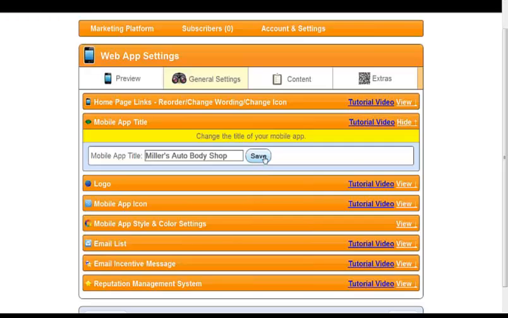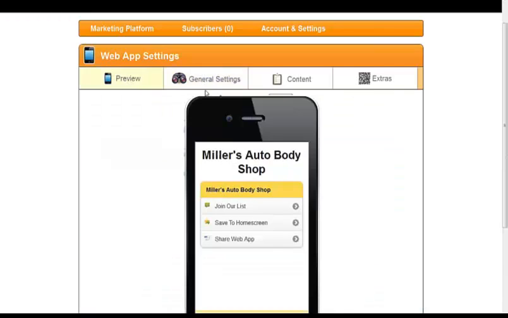If this is really basic for some of you, I'm sorry, but I want to make sure that we go through this. And you can see it says I changed it to Miller's Auto Body Shop. All right.